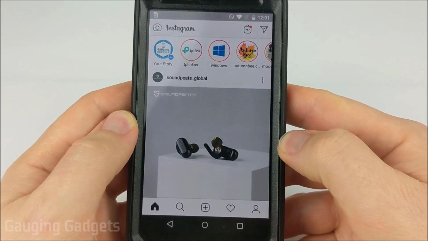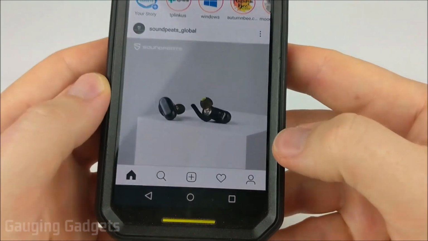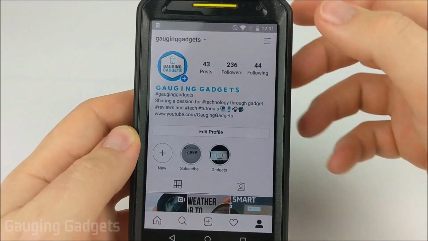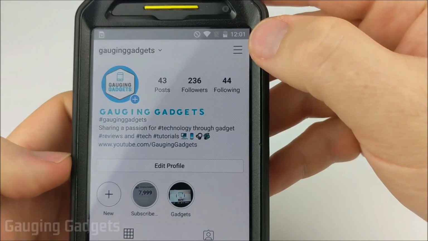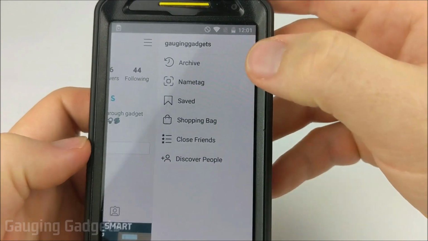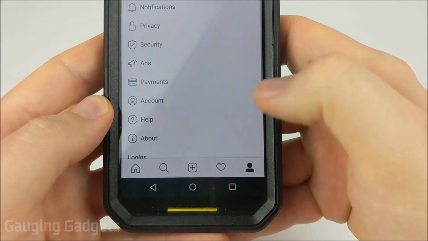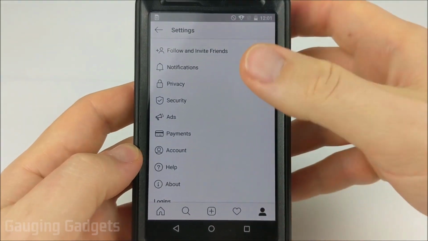The first thing we need to do is go to our Instagram profile in the app by simply selecting the profile icon in the bottom right. Once we're on our Instagram profile, open up the menu by selecting the three horizontal lines in the top right, and then go down on the bottom in the menu and select Settings. Alright, so this will open up the settings.